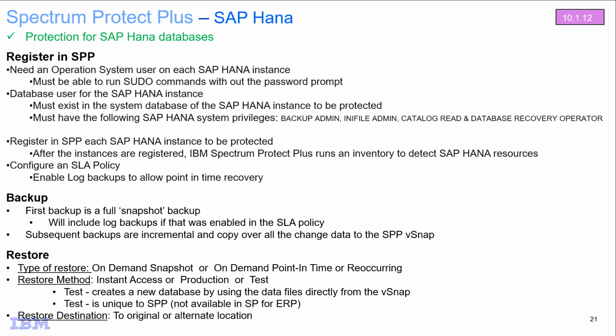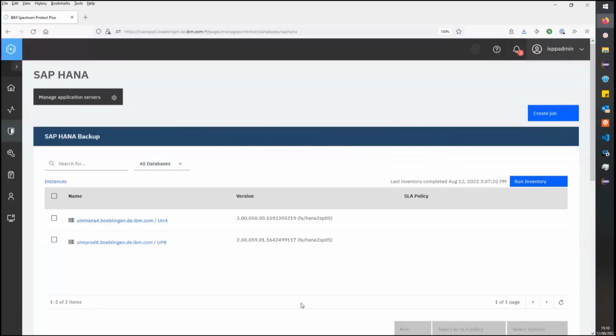Welcome to this video where we want to show you how to restore an SAP HANA instance to an alternate host using Spectrum Protect Plus. We see here the Spectrum Protect Plus user interface.